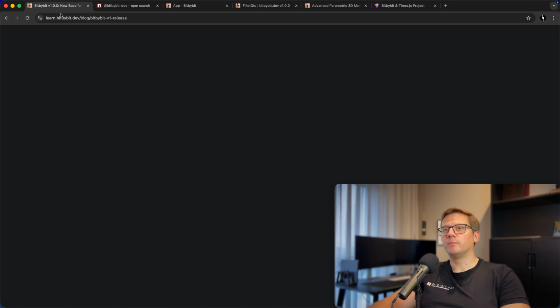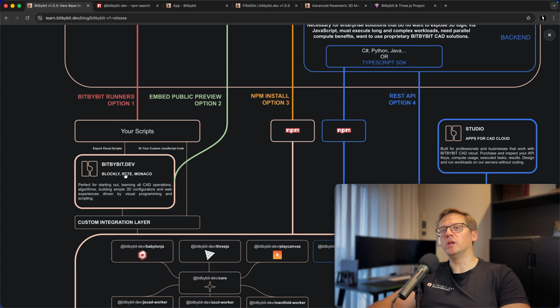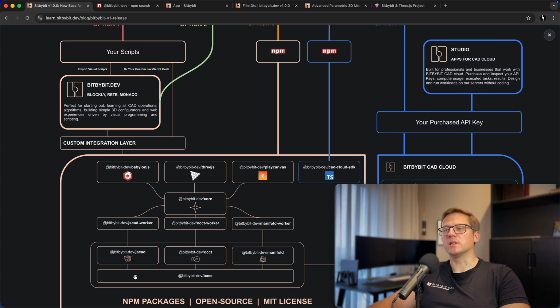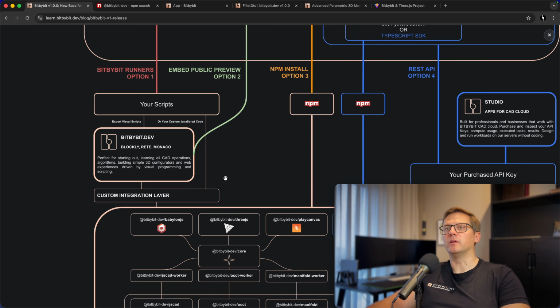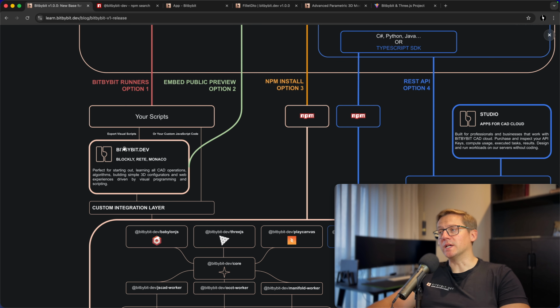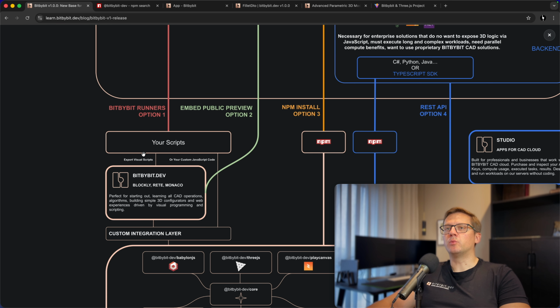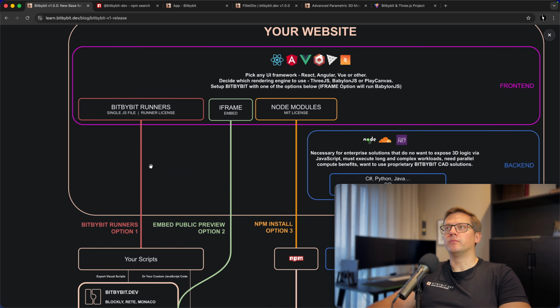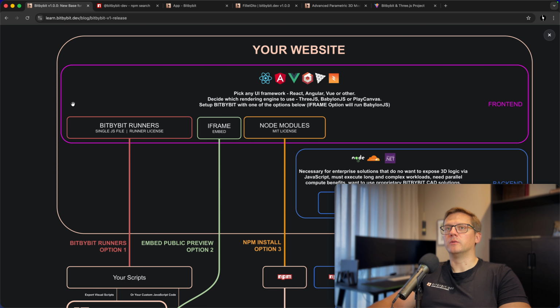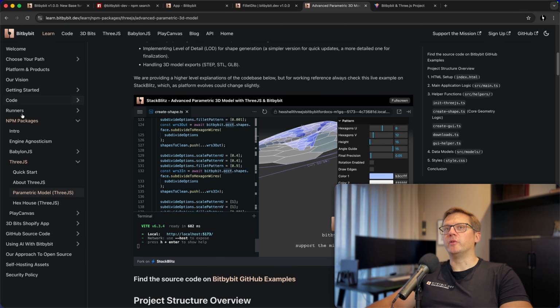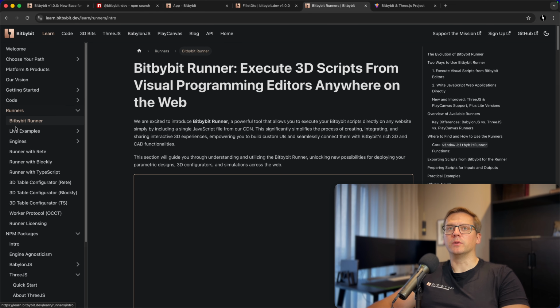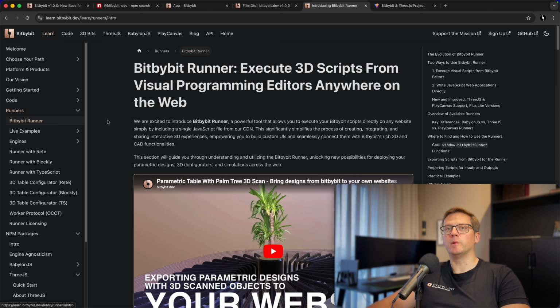So basically how it works is that Blockly, Rete, and Monaco, they all have access to these NPM packages, and they use those algorithms to create UIs which are user-friendly. And you can then export the scripts that you create and execute them on your website as well via technology called Bitbybit Runners. So in order to learn about Bitbybit Runners, you will need to go here. You will need to just go into Runners, Bitbybit Runner.